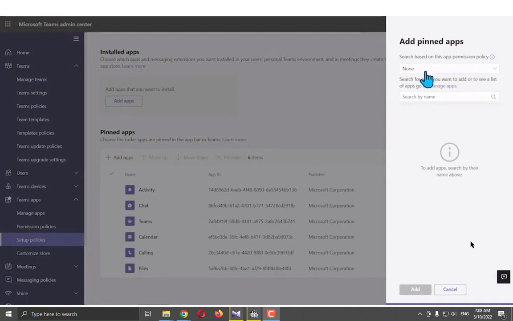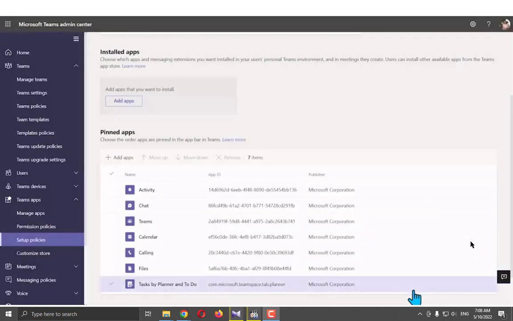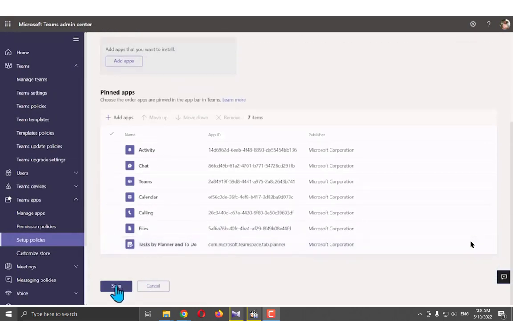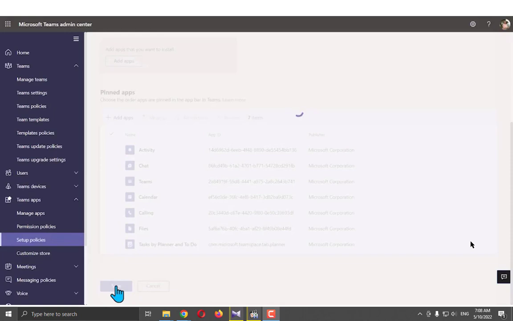Now we'll edit the default org-wide app policy. The company wants to add Tasks by Planner and To-Do as the default app for all existing teams by editing the default org-wide app policy. We'll go under Teams, Apps, and Setup Policies, Global, Pinned Apps, and Add Apps.